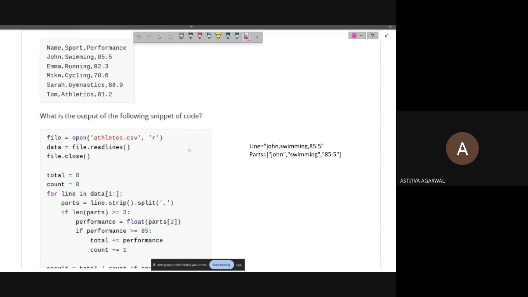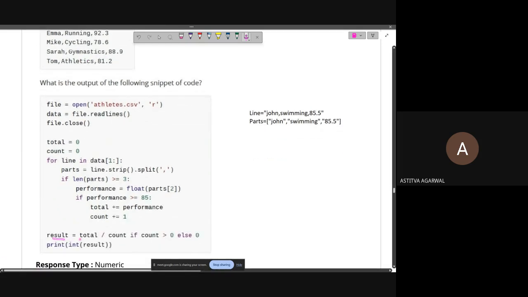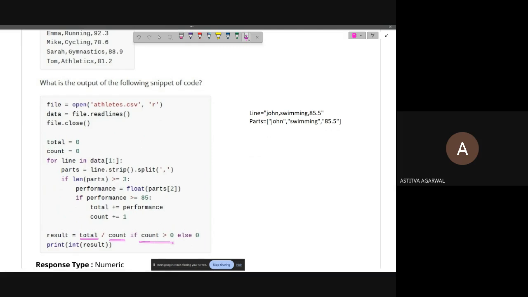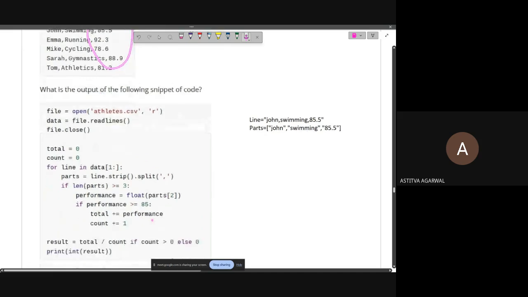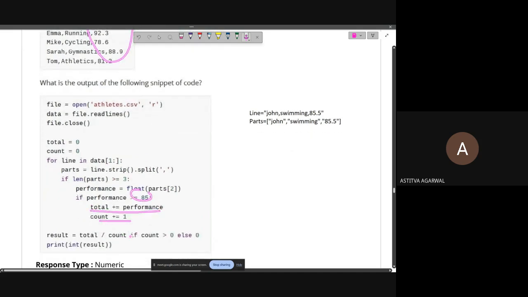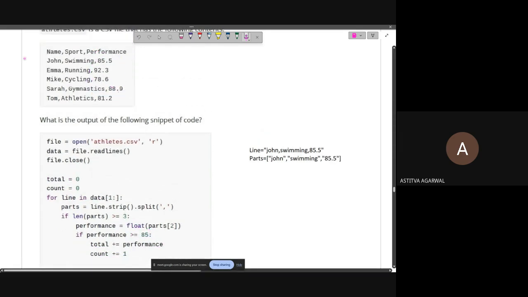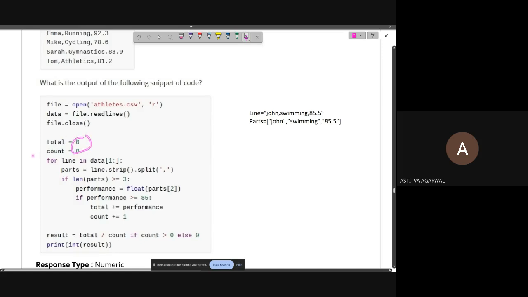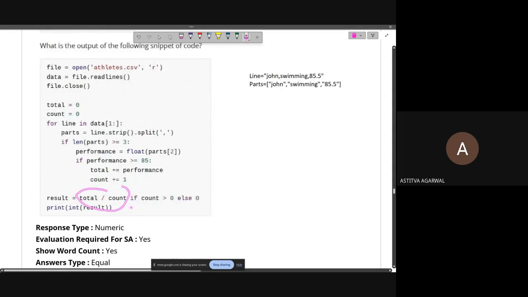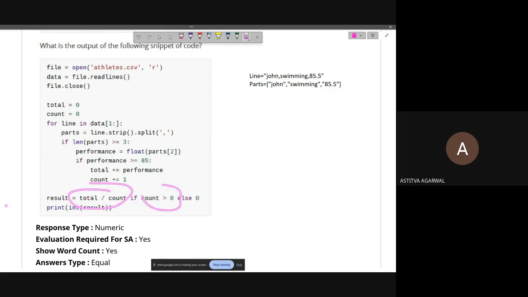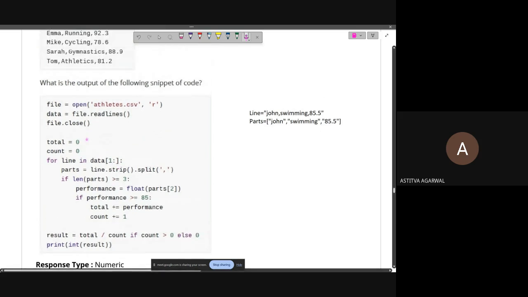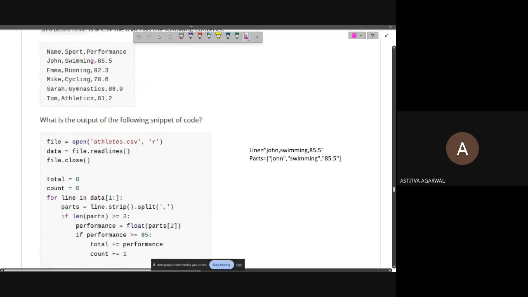This 81 won't run. Okay, then what is this result telling us? Result is telling total divided by count if count is greater than 0, else 0. Okay, for example, if there are some values that are greater than 85, that's why the total and count are added there. Assume that there is no value greater than 85. Then count and total will be 0, and if we divide 0 by 0, it will cause an error. That's why it's checking that if count is greater than 0, then only divide total by count, else just give it 0. Okay, so since our count is 3 and total is 85.5 plus 92.3 plus 88.9.